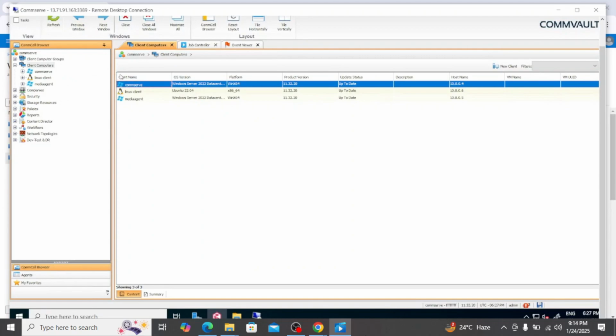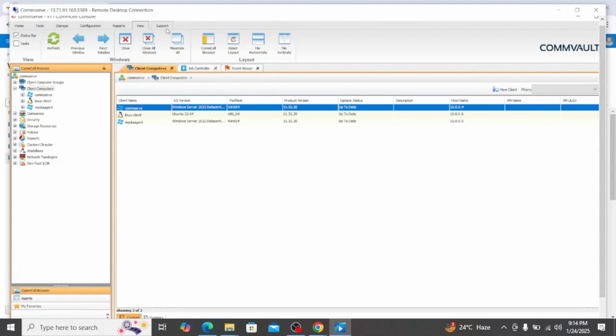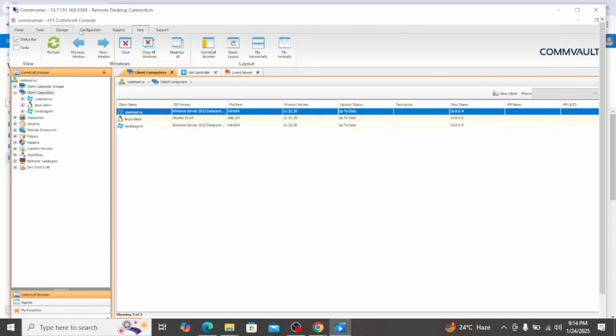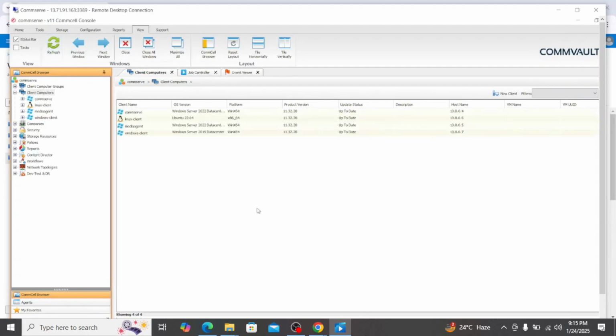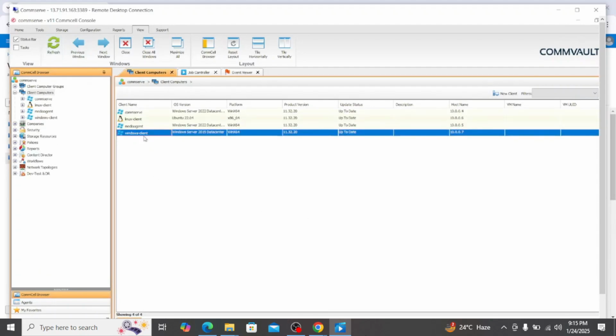I'm in the ComServe. Then open the CommCell console. Okay, in the client computers, right now you have only three machines. The Windows client is added, but it's not showing here. You have to go to View and Refresh. At the menu bar, there is a View, and if you come down, there is a Refresh option. Click on that. I can see that it is automatically reflecting here, right?